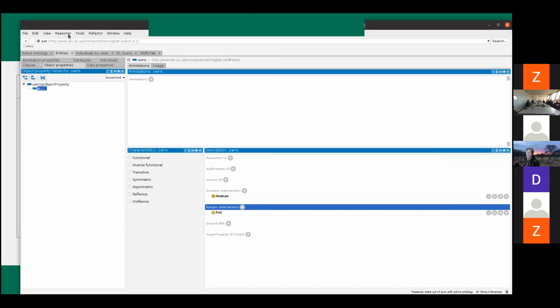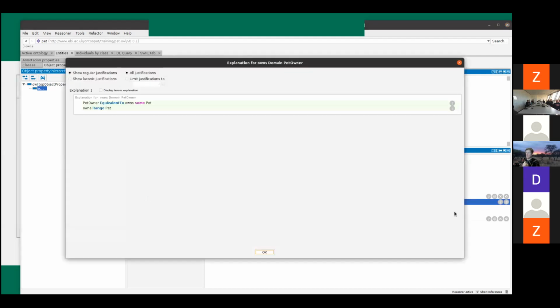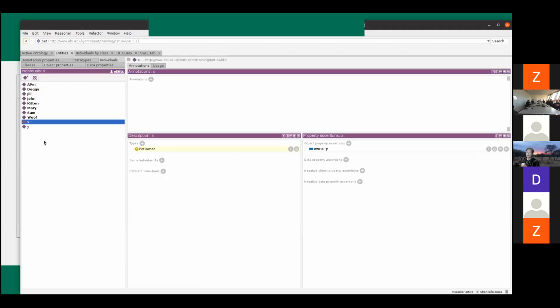Okay, and if I run the reasoner now, you'll see immediately that it will infer that the domain must actually be equivalent to pet owner. And if I click here for explanation of that inference, it would say pet owner is equivalent to owns some pet. And because we said owns has the range of pet, it now infers that the domain actually is equivalent to pet owner, sorry.